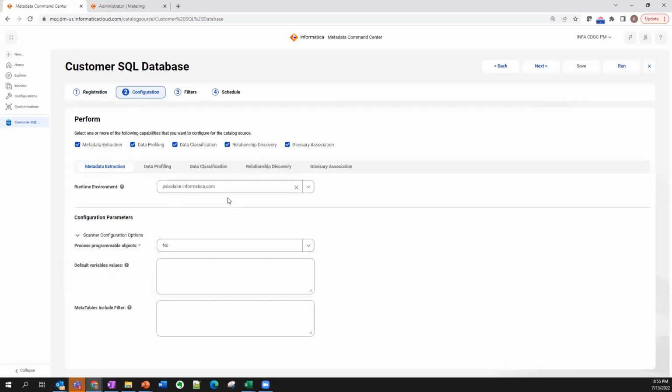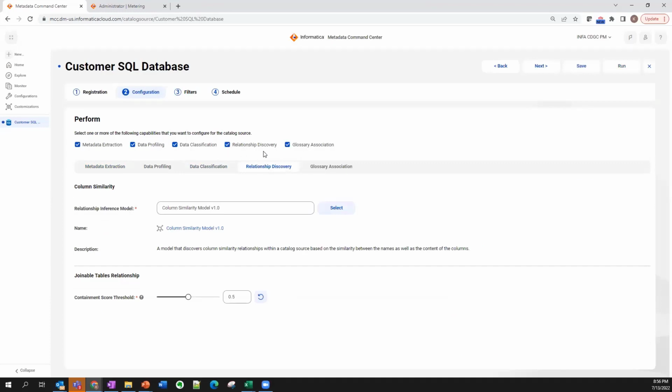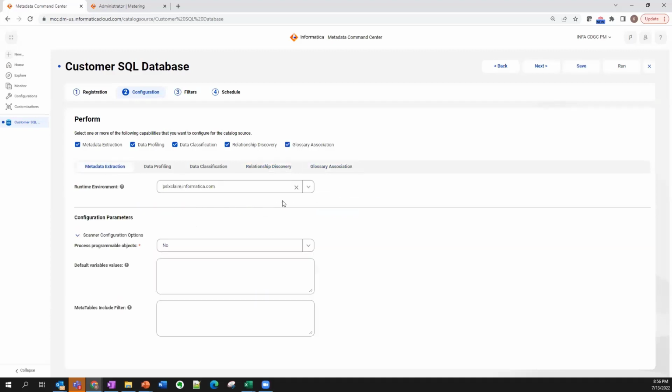So this is where you'll spend the majority of the time. You can perform various different activities on this particular catalog source. You can extract the metadata. You can profile. You can run column profiles. You can run classifications. You can enable, disable the various options here. You can run relationship discovery and glossary association. Right. So each of these has its own set of parameters to deal with, very much similar to how it is done in EDC. Right.